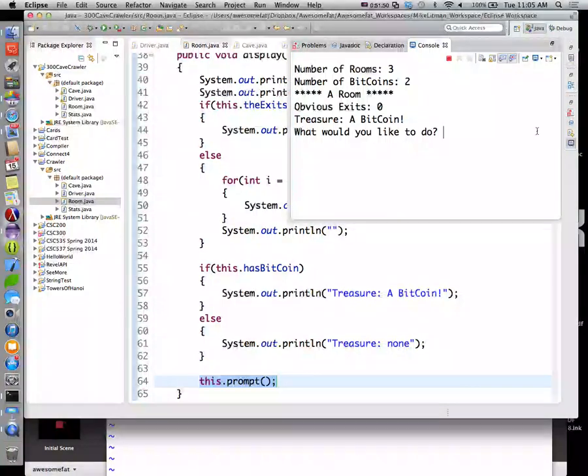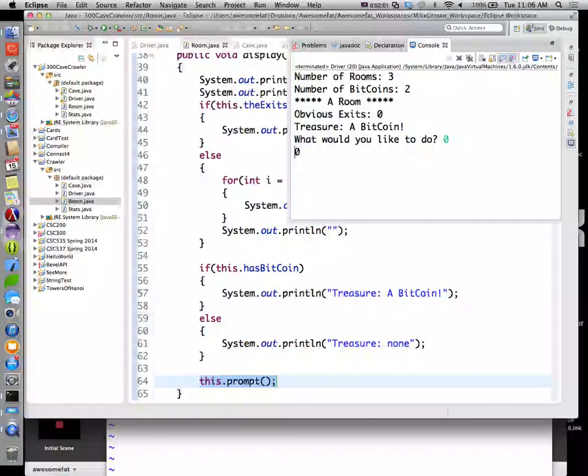A hint. So, obvious exits 0. So the only thing we really could type in here is 0 for right now. I'll go ahead and type it. I'll press enter. It would have read it in and just spits it back out. I need to now react to that. If I typed in 0, I need to move into the room at exit 0. What does it mean to move into the room? How would we accomplish this?